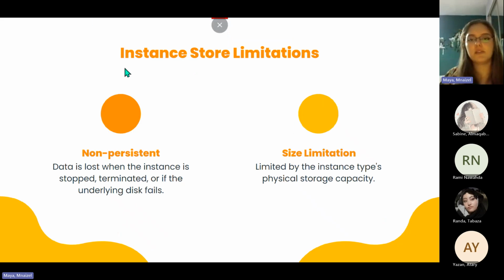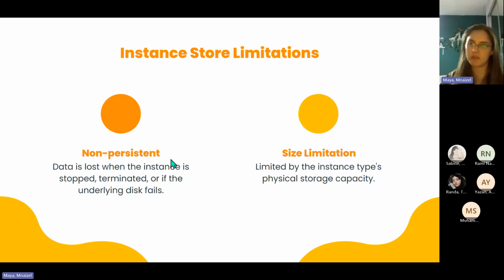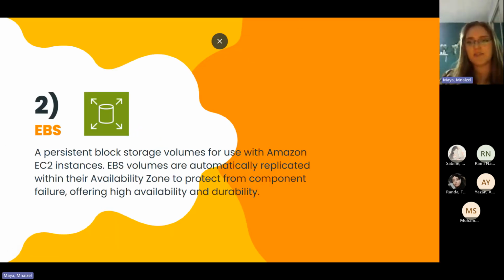Okay, so the limitations. We've said that it has a size limitation, so it's limited by the type of the instance, and we have said we have 5 types. We have more than 5 types, but we have discussed 5 types, which are general purpose, storage, memory, compute optimized, and accelerated computing. And also it's not persistent, so data is lost when the instance is stopped or terminated, or if the underlying disks fail. So it's not persistent, it's ephemeral, as we said. Okay, so this is for instance store.